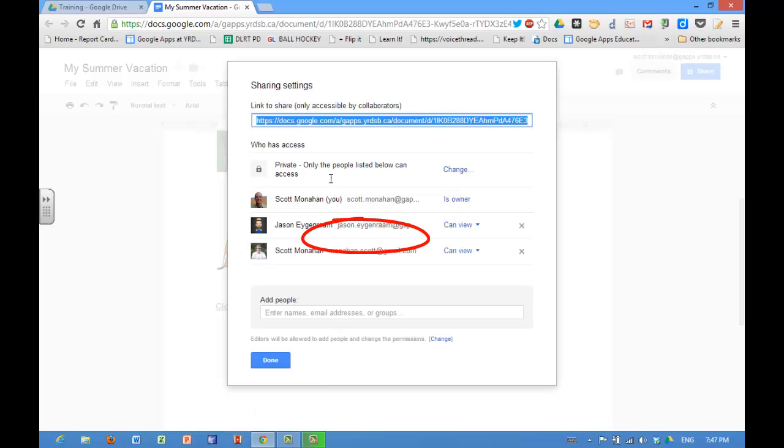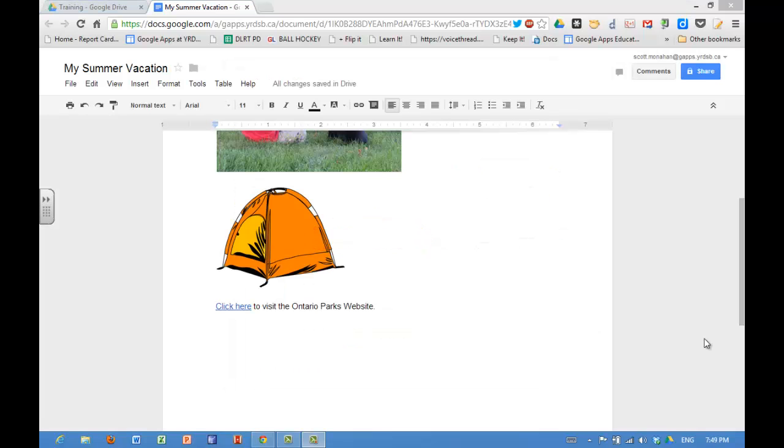Once I've identified the people I want to share with, I click done. You can't see this now, and you'll kind of have to trust me, but I want you to watch the top right corner of the screen up here to see what happens when I access this document from my Gmail account. So I'm switching computers and opening up the document.